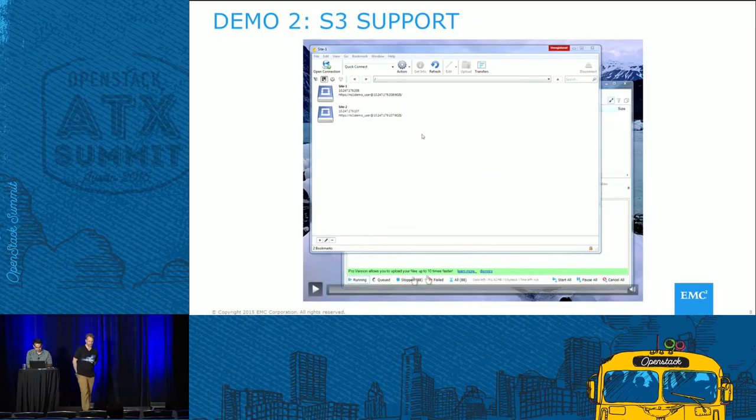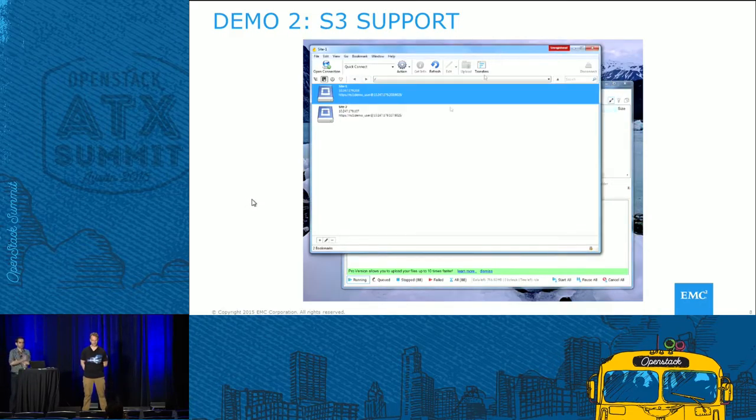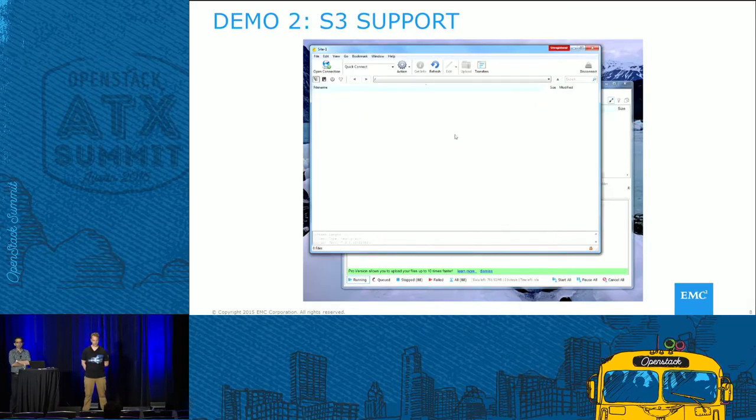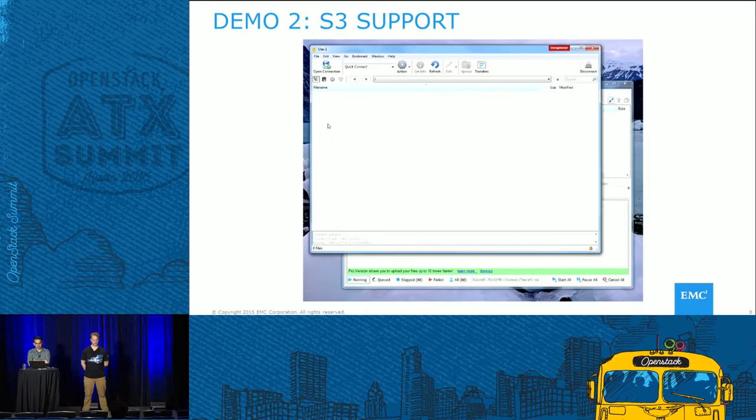All right, so here we have two different tools to access the two different APIs. We have CyberDuck and S3 Browser. S3 Browser, of course, accesses the S3 APIs, and CyberDuck is for the Swift APIs. And they're both going to connect to ECS. So CyberDuck will connect to ECS, and then we'll show you in S3 Browser that there is also nothing there. And so we go back to CyberDuck using the Swift APIs, we will create a container.